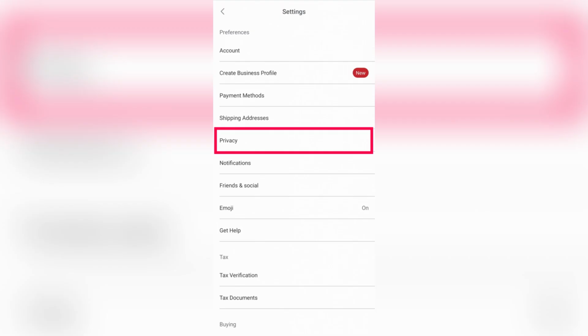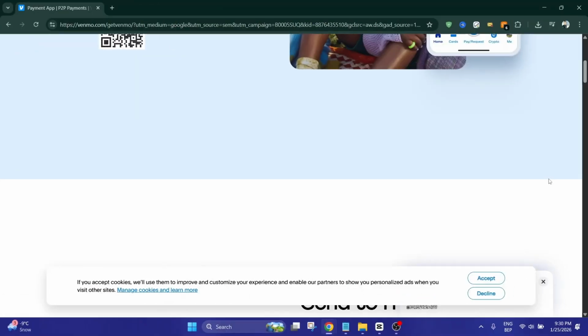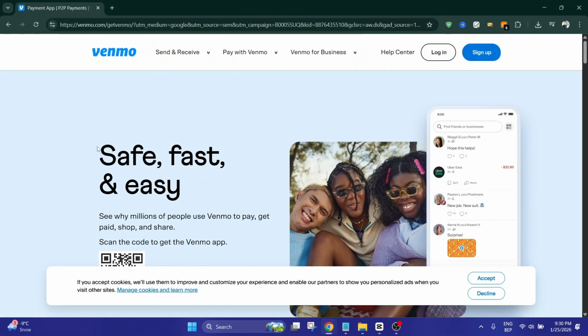This change only affects future transactions, so it won't hide past payments. However, it's a simple way to keep your account activities secure and maintain more control over your privacy. You can also check this setting periodically, especially if Venmo updates its features or interface. Once you've set everything to private, your payments are much safer from prying eyes, and you can continue using Venmo without worrying about what others can see.